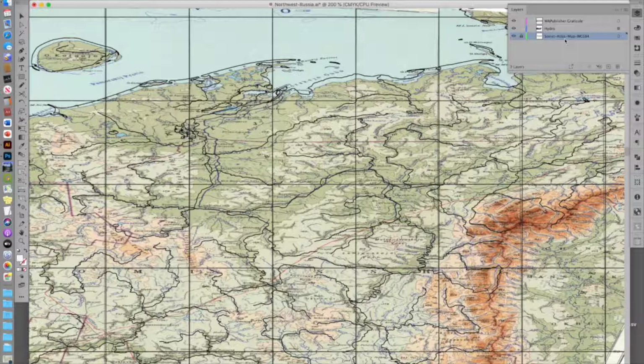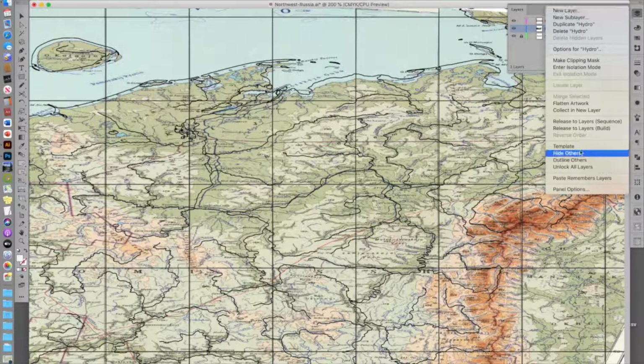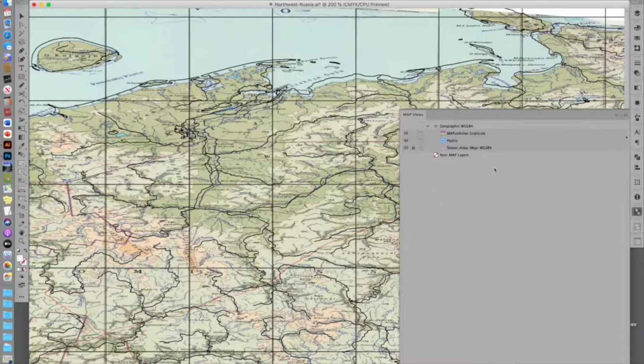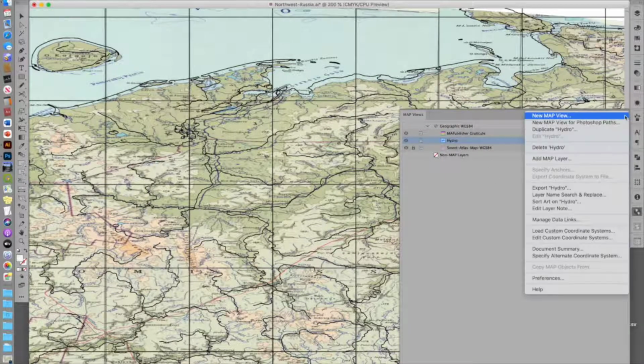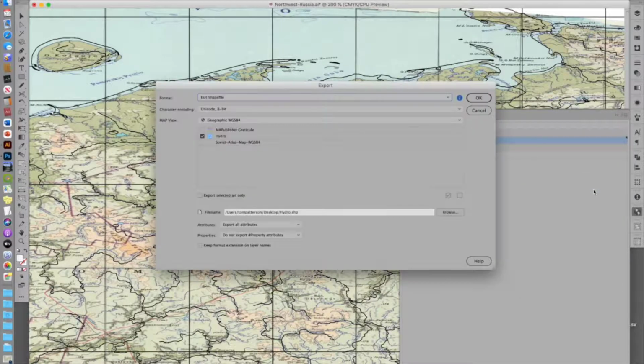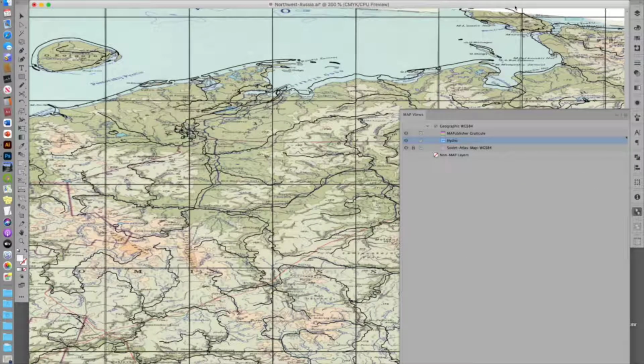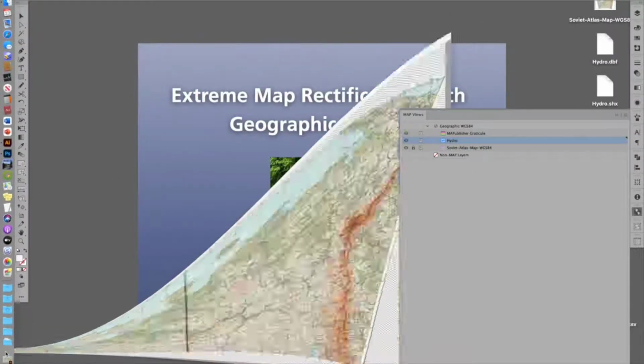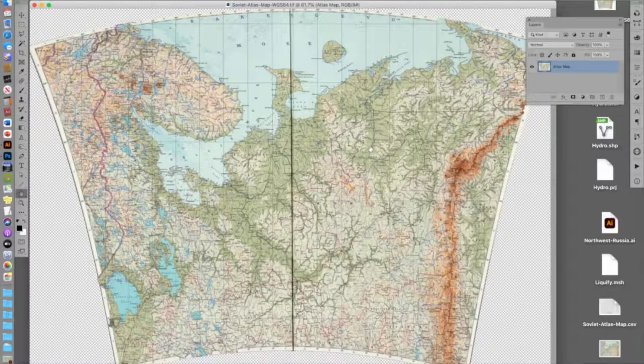We're going to use a really cool tool in Photoshop for aligning the modern rivers with the Atlas map almost exactly. So the first thing I'm going to do is export the hydro layer, because we're going to have to bring that into Photoshop. So we'll go to Map Views. Here's the hydro layer, and we're going to export this as a shapefile. Put it on the desktop.